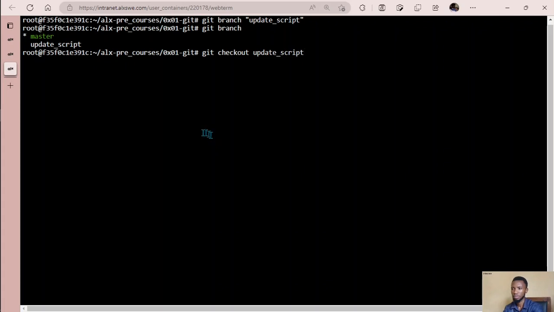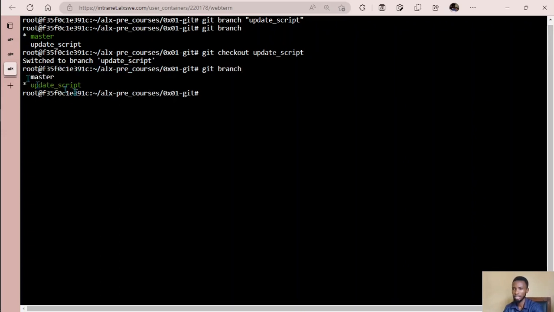Now note something. Your master is the active branch. That's why you're seeing it's stuck with green. Your update script is a branch, but it's not active. So if you write anything here, it's going to be pushed to your master. But I want it to be pushed to my update script, so I'm trying to check out to update script. And I hit enter. Now you can see switched to branch update script. So if you check again, git branch, enter. You can see that the update script now takes the default position.